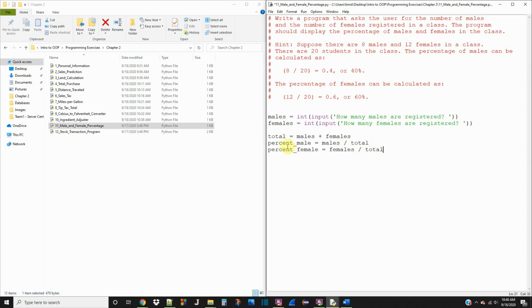And now we can actually do some processing. We can make a variable called total, which is going to be males plus female, and we can make a variable called percent male, which is going to be males divided by the total, just how they did here, and percent female, which is females divided by total.